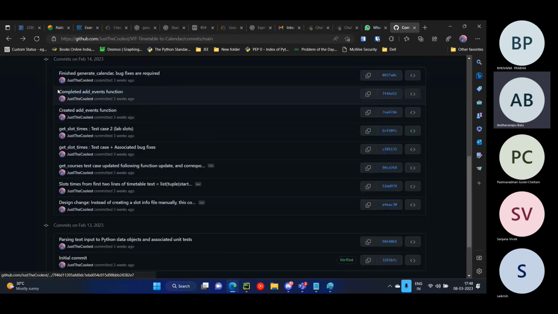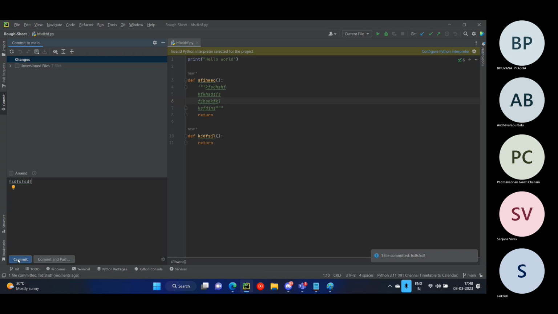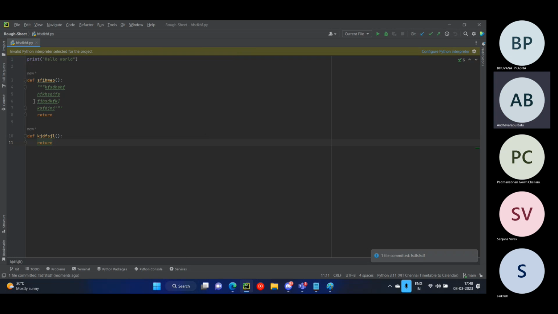So this thing which is given here, the heading, is the commit message, which you will type here. And then I just click commit. That's all. No changes to commit now. One file already got committed.